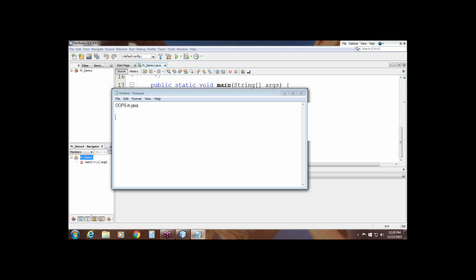So basically in OOPS there are only three concepts. One is encapsulation, another one is abstraction, and another one is polymorphism. And plus, finally we are having inheritance also.